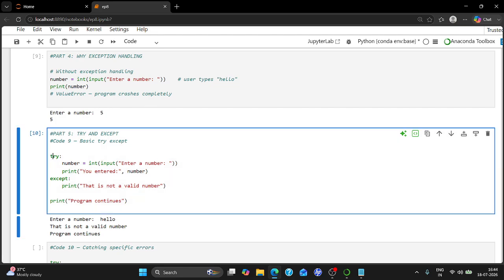So first it will try this code, and if the user entered any wrong input, the except block will handle it. So it will print this is not a valid number, and the program will continue because this print statement is outside any condition, so it will always run. So as you can see why exception handling is very important, and we also learned about try and except block.